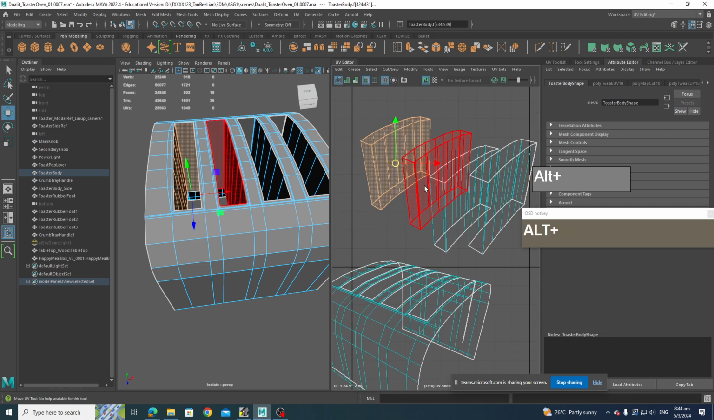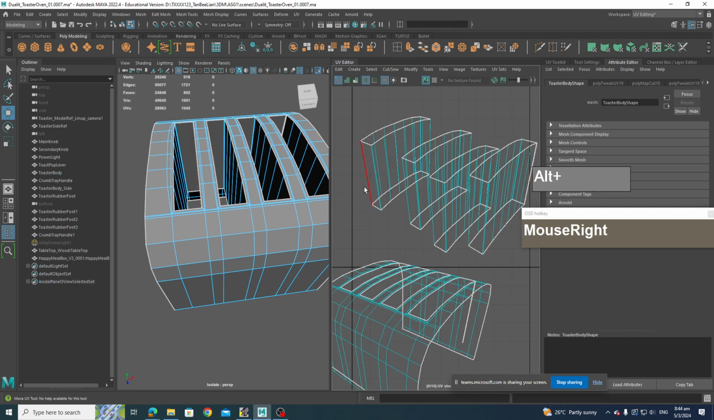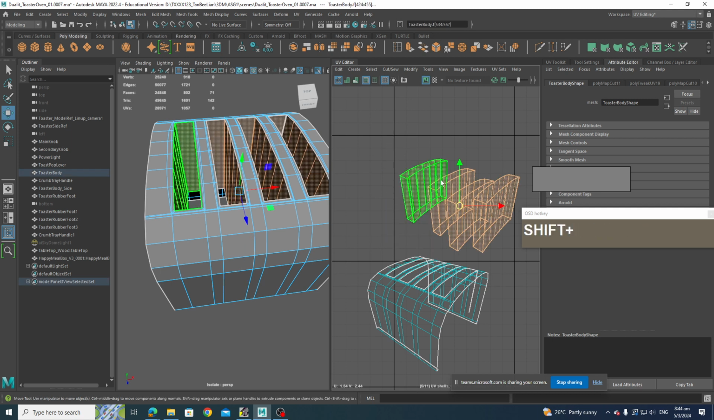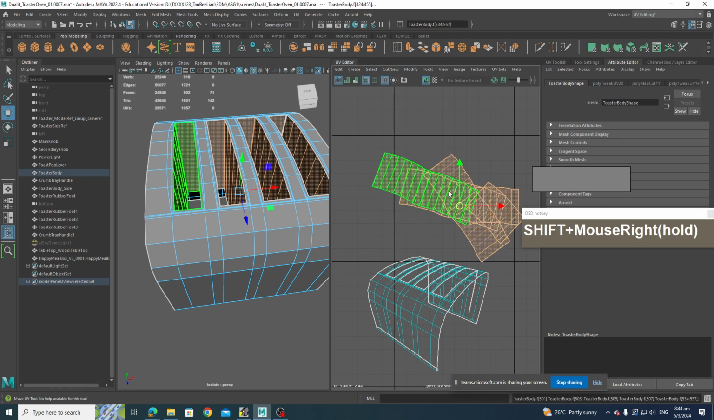Okay, so next we're going to select any of the corner edges, holding down Shift to select any of the corner edges here. Then Shift X to cut. Then now we can unfold these. We can select all the UV shells here. Shift right mouse click, unfold and unfold. Then they become long strips.